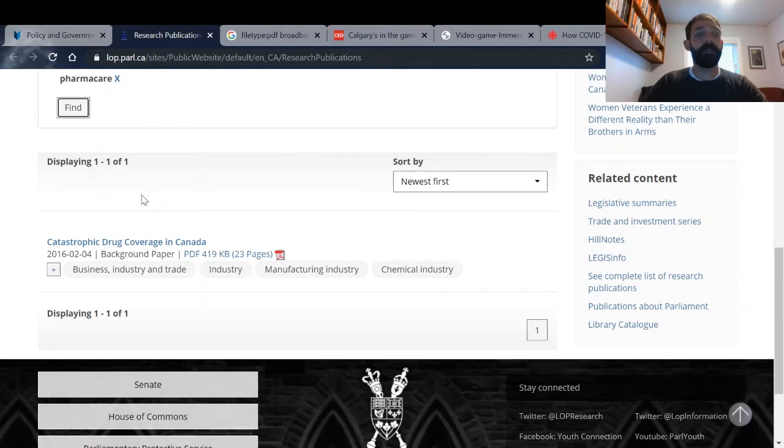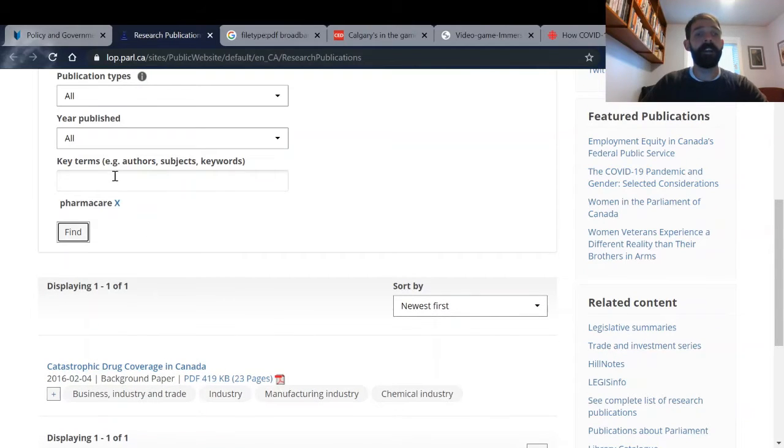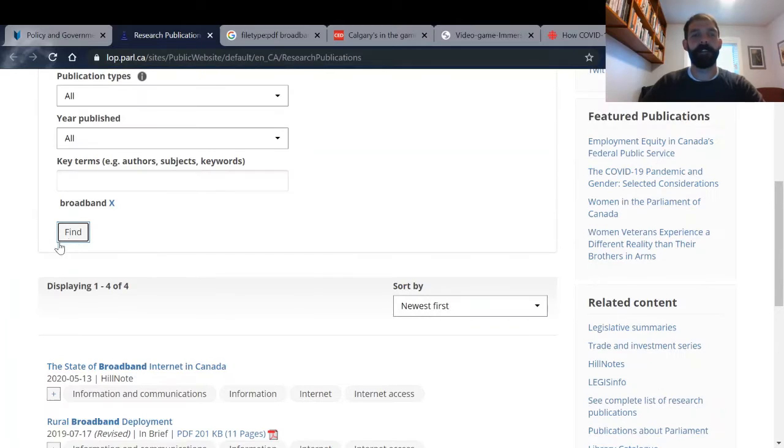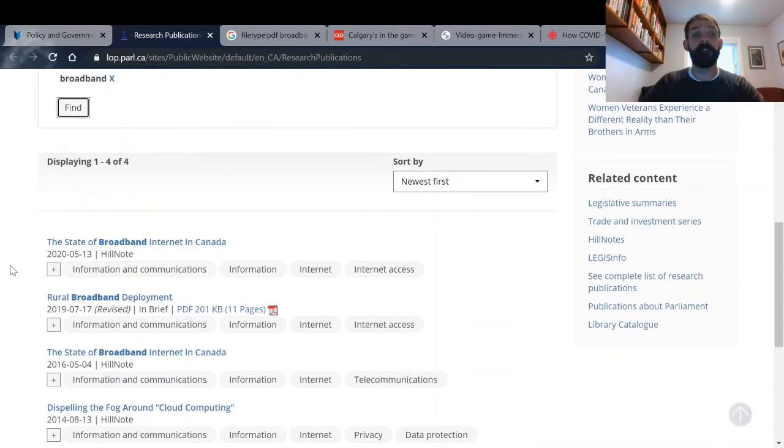And you'll see there isn't a whole lot, but there is a background paper here on catastrophic drug coverage in Canada. Very similar if you search for broadband. This is a very strange search. You have to put your search term in and then select find. You'll find a very recent report from a couple of months ago called The State of Broadband Internet in Canada. So there are some very good reports in here.